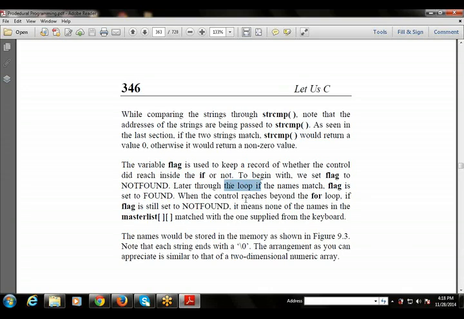That is, the flag variable is set to found, that is, if it is equal to 0. When the control reaches beyond the for loop, if flag is still set to not found, it means none of the names in the master list matched with the one that is supplied from the keyboard.